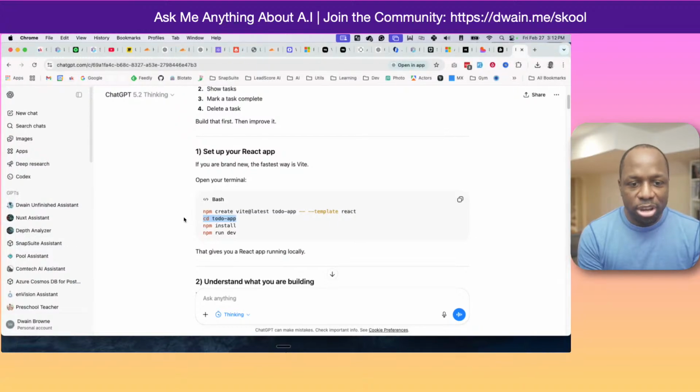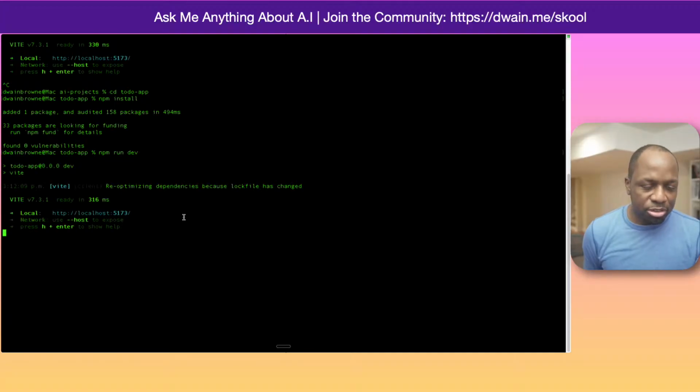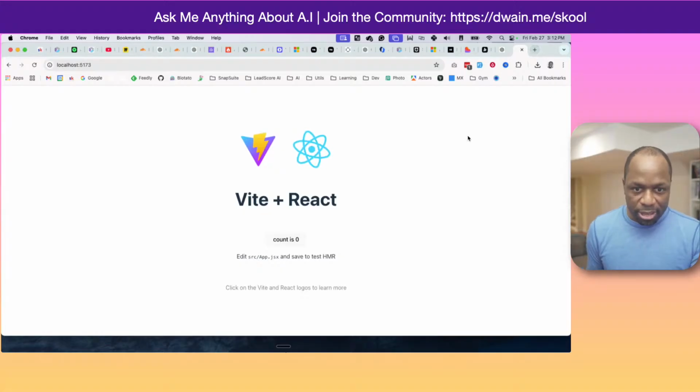Okay, I still recommend that you do this if you're learning. Then npm run dev. So there, it opened up here, and then I can click on localhost, and then I should be able to pull this up here. Okay, so there, I've got my React app. This is my starting place. I need to learn more about the terminal.